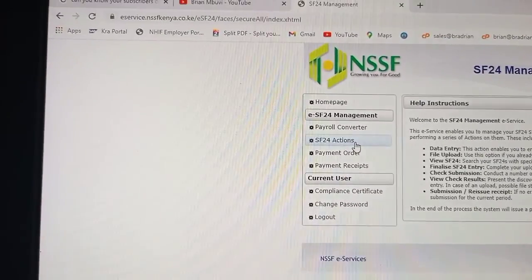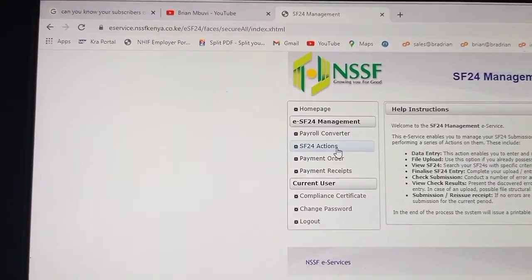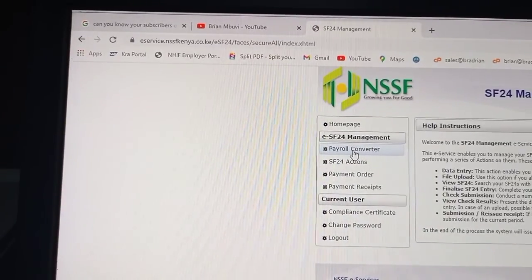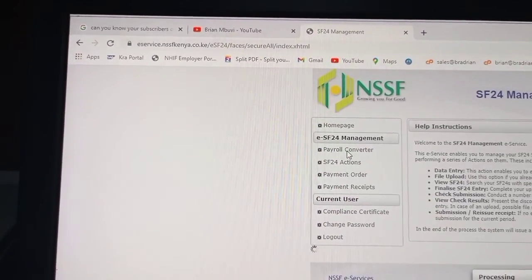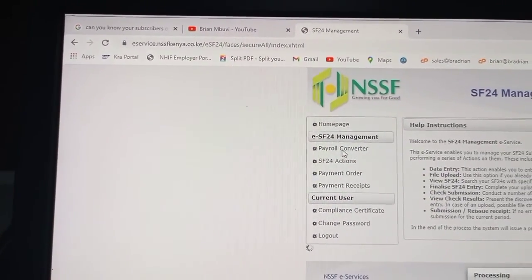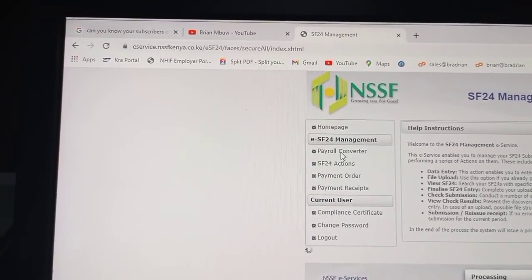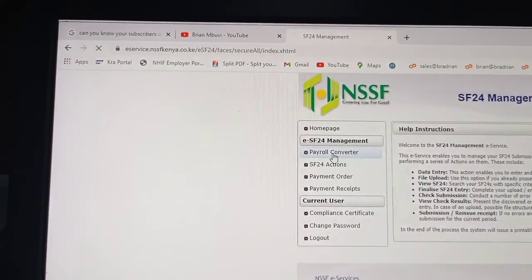There are many steps that you take when filing for NSSF returns. The first step is you click on the payroll converter. Remember, there are some documents, there's the name and some amount you put on the Excel sheet. So it's going to convert it.